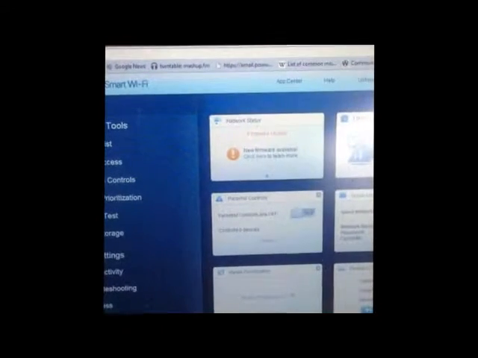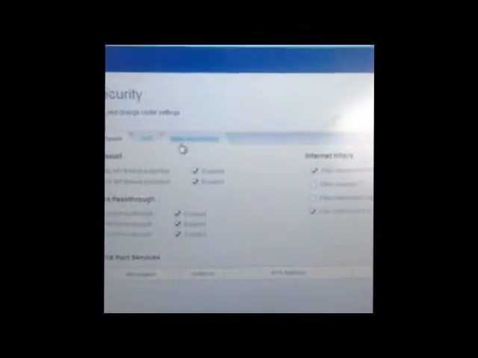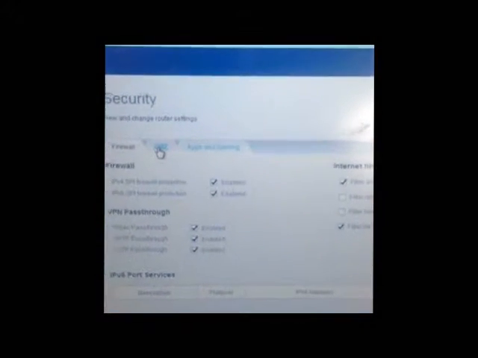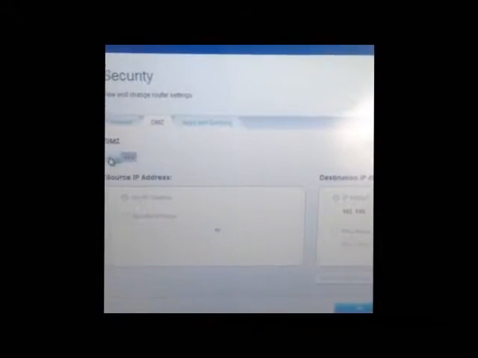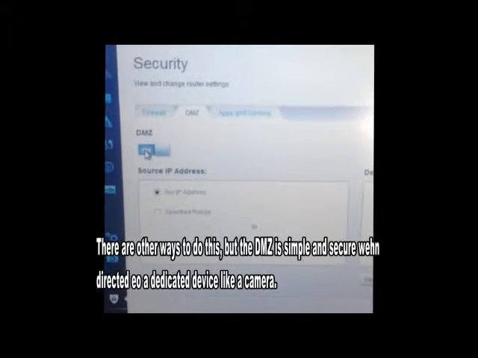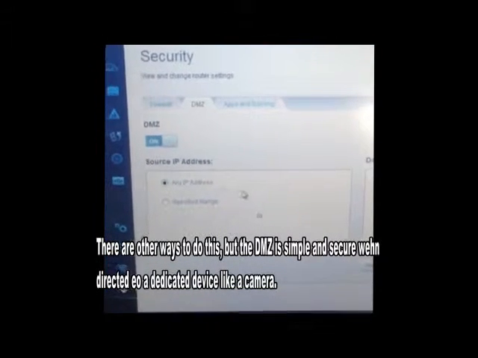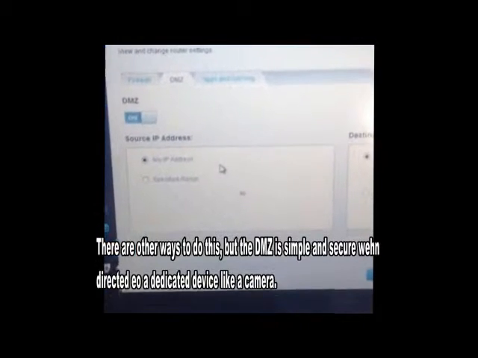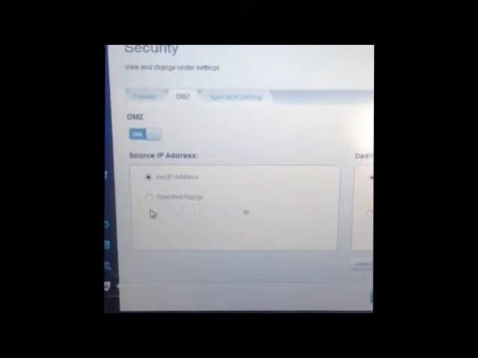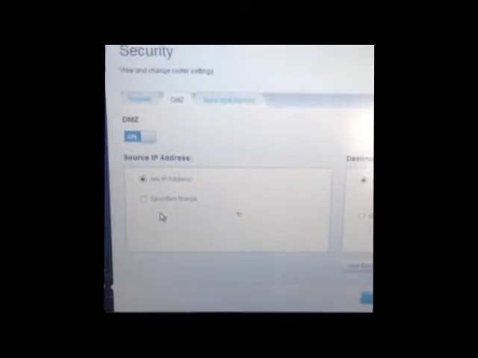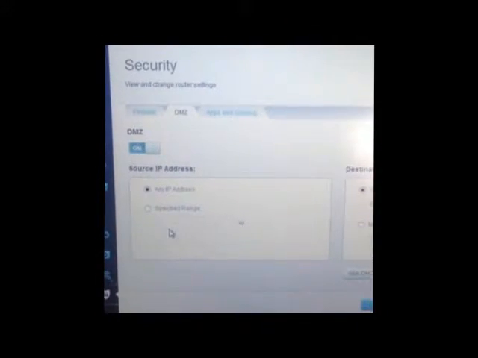So let's go to the router again, and we'll go to security. In security, you'll see a thing called the DMZ. It's just what it sounds like, a demilitarized zone, I guess, for internet addresses. We're going to turn the DMZ on, and then the source IP means what IP address can actually see it. In a security situation, we would put our building's outside IP in the range here.